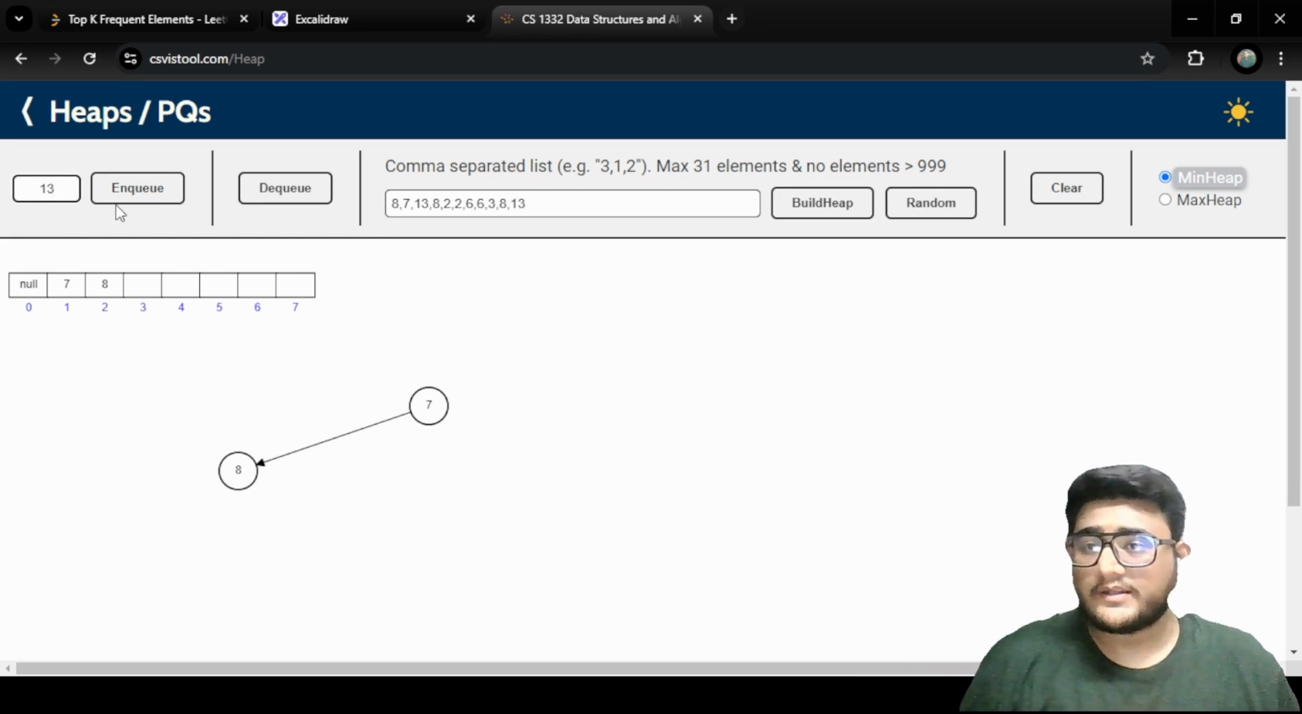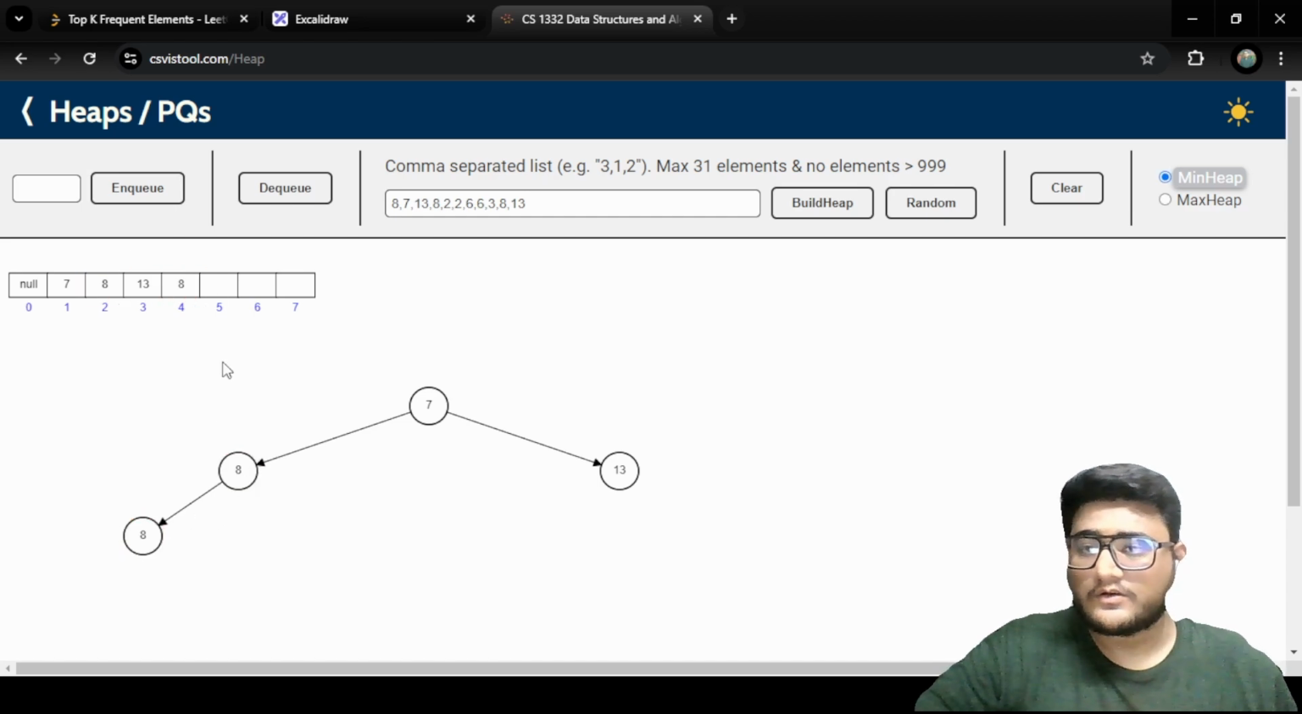Now we are inserting 13. Now let's do 8. It will check here: 8 is equal to 8, so there is no change. Now let's insert 2. It will check here, and again 2, so 2 is now the root node.